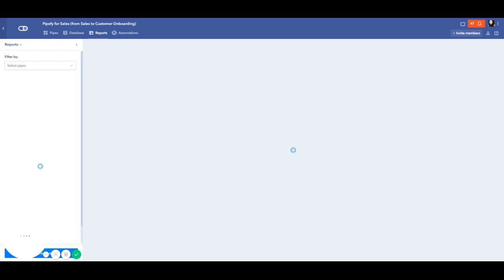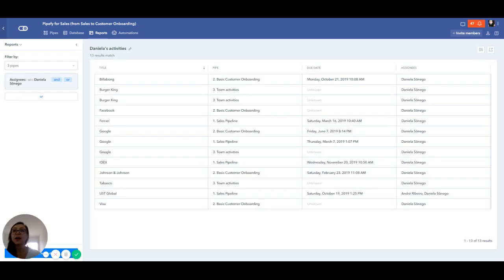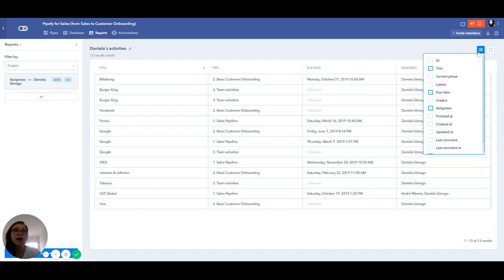Here, this report is combining all my activities. All the cards that I'm assigned to are here in this list. The columns are default this way, but we can change that as well. Here on the right corner where I have these bars, I can select the information I want to see in my report in columns.